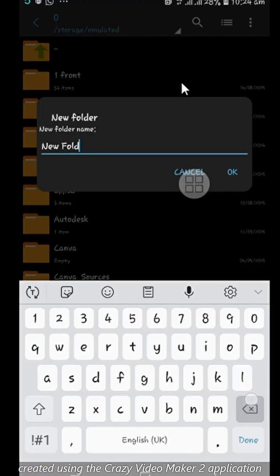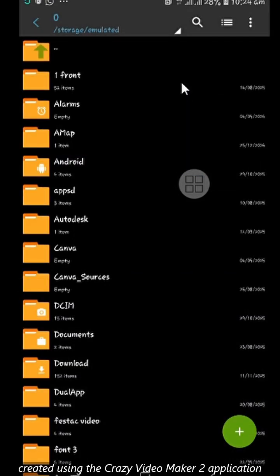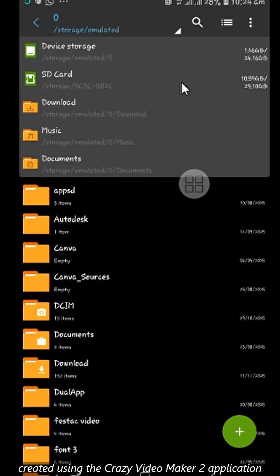You can just name the folder fonts, because I have many fonts here. I'll just name it font 5. Remember, I named it font 5. So what I will do next is I'll click OK. Alright, then I'll click on this dot here, then go to download. This is download. I'll click on download.